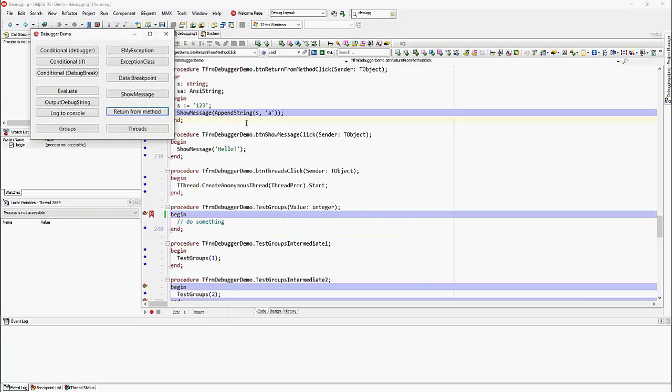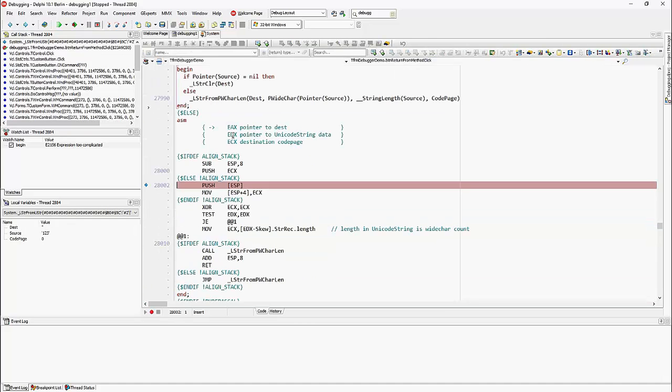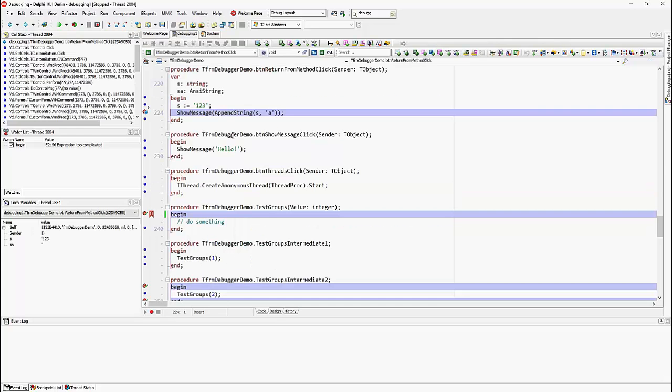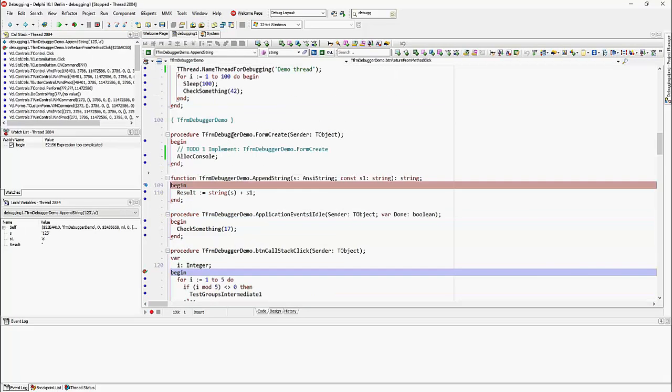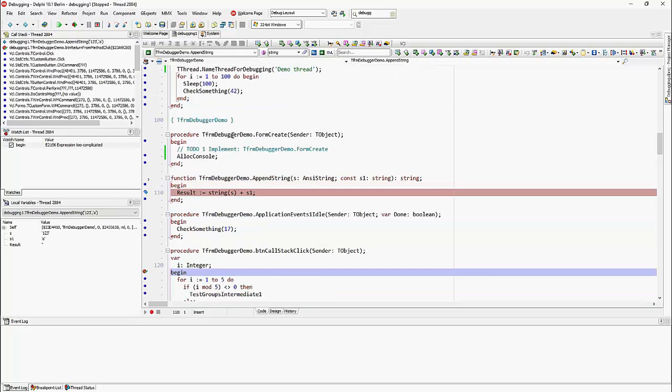A better way, when I found myself in assembler or something like that, I can press Shift F8, which executes everything up to the return. Then I can press F7 again, and I am now inside my append string.